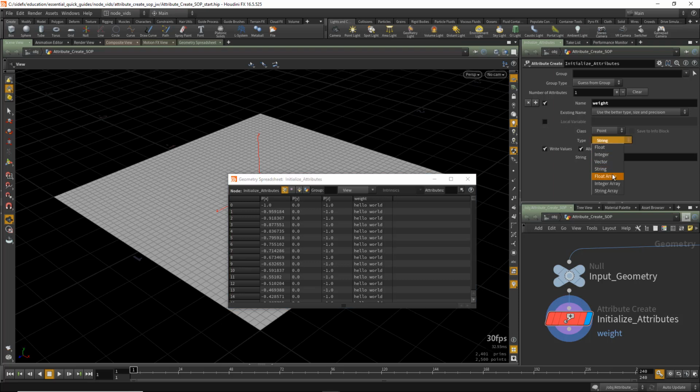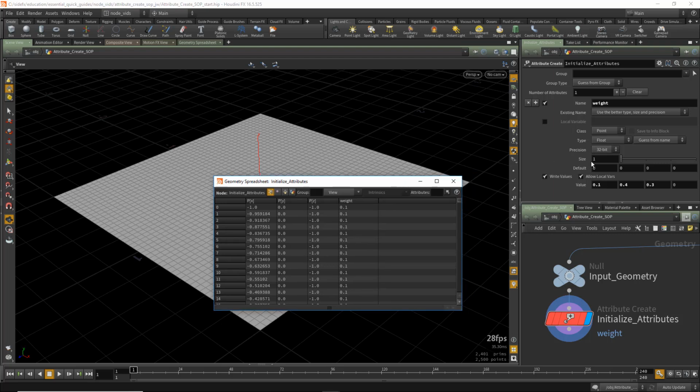And the last three are float array, integer array, and string array. Note that choosing any array types on this node, you do not get any parameters or values to input those values in. So going back to float, there's some interesting things that we can see here.